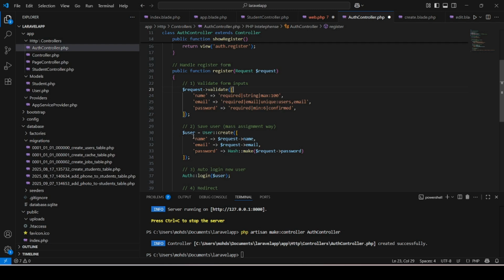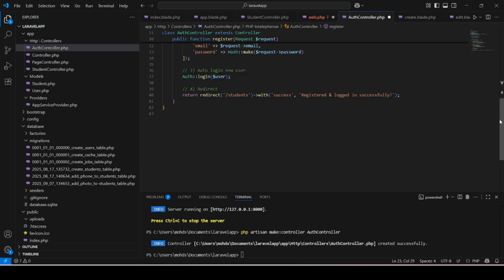Here we are using User::create. So this is the mass assignment. And then we are auto logging in the new user. So Auth::login($user) keeps them logged in automatically after registration. Then after that we are redirecting. So here we are sending users to students with a success message: registered and logged in successfully.